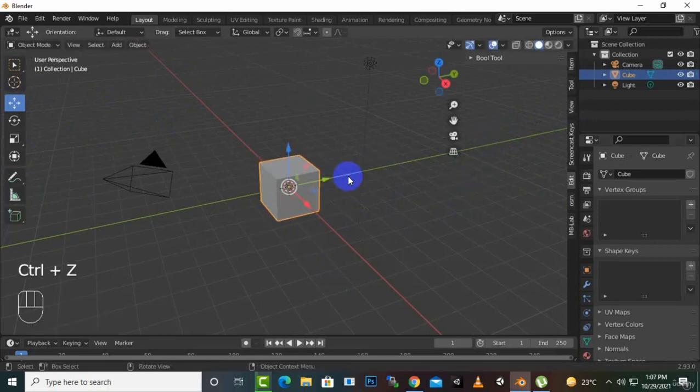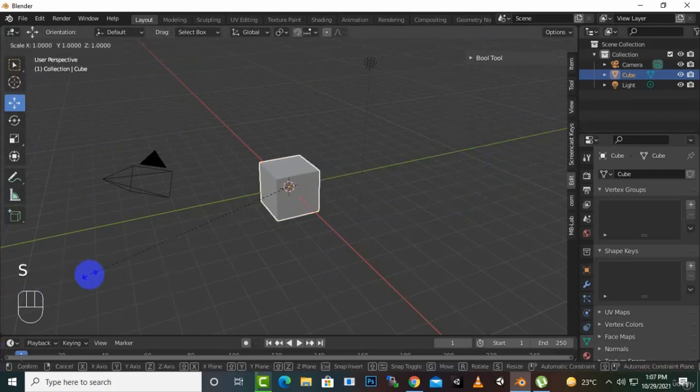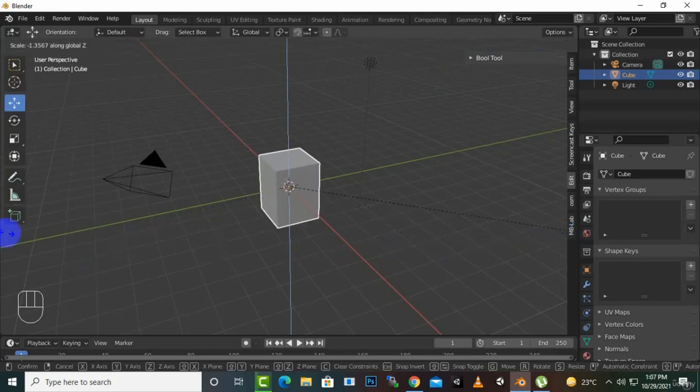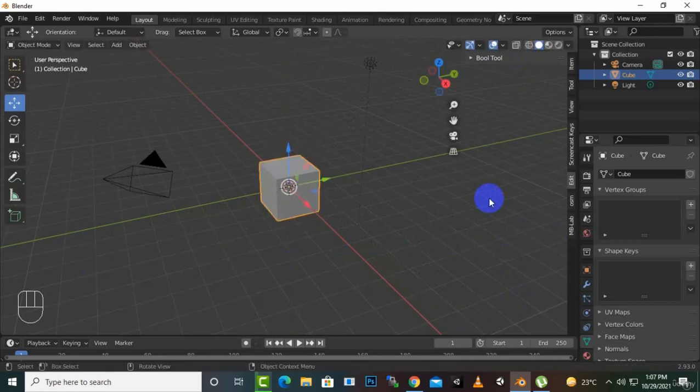If we press Ctrl Z, we will undo the action. If we press S, Z for the z scale, and if we don't want to apply this scale, we press right click. So it will go back to the original position. So it's a very important tool. So now you have learned how we can move, rotate, and scale our object.